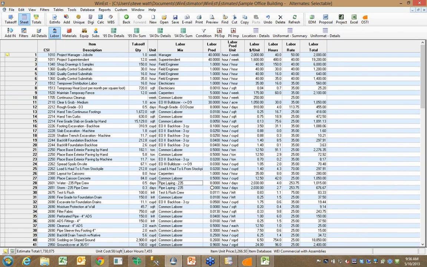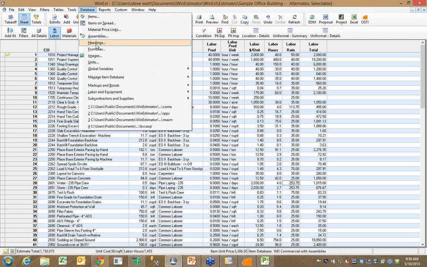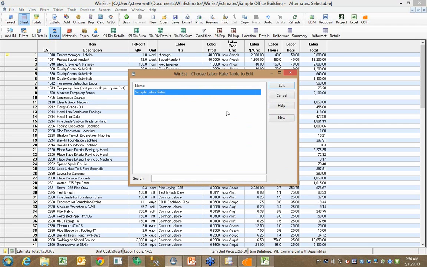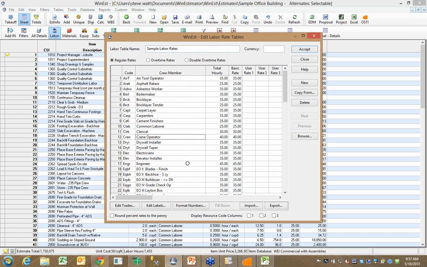You'll notice, like on this item, I have a pipe laying crew. And you'll notice I have a composite rate of $253 an hour. And I want to look at just how we maintain that information. So if I come in here to my labor and equipment, I could look at my labor rate table in here, and I can see that I've got some sample labor rates.